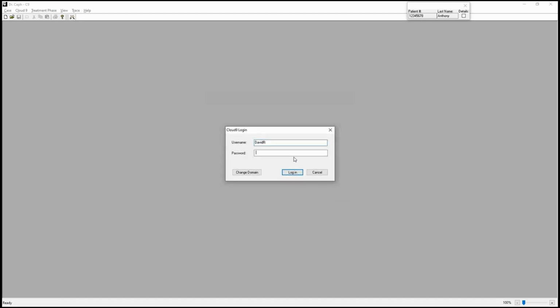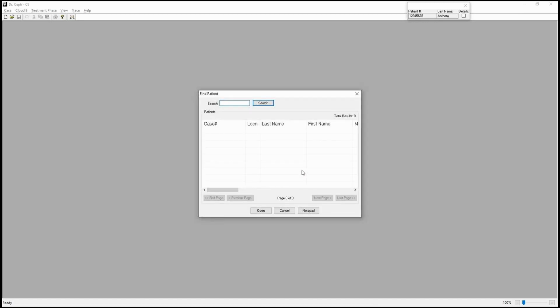It will prompt us to log in. Once we've logged in, it will present us with the Find Patient dialog. This works exactly the same way as the Cloud9 Ortho search dialogs work. So you can work with last name, first name, or you can search by patient ID number. So I've just created a test case in this scenario, and we can find them just by doing that. If you're looking for somebody named Smith, just make sure you're grabbing the right one. You can either double-click or select and click open.